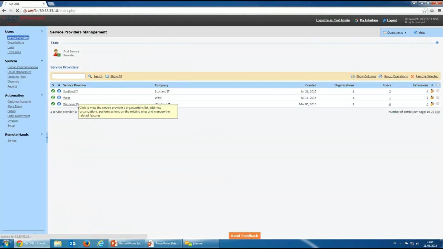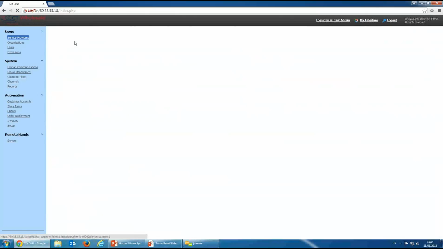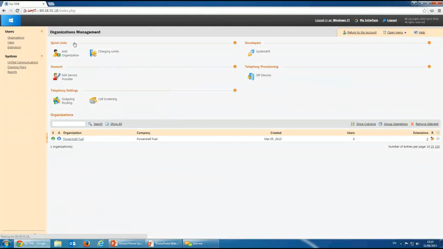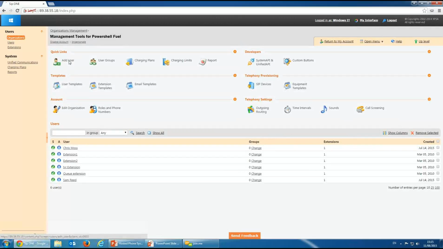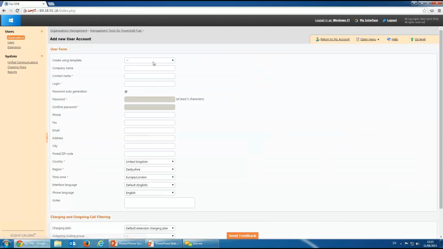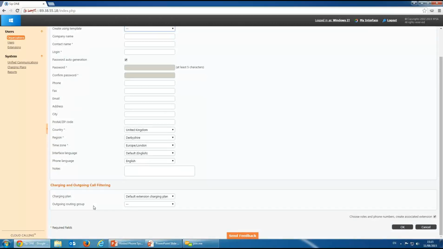So if I go into Windows IT again, I'm just going to go into PowerShell Fuel, and I'm going to add a user. And here you can use templates. So if you want your end users to have templates for creating extensions, then they can do so. So you can set up, for example, a service desk template or a sales team template, and that allows them to automatically just select that user, and it will fill in all the details automatically that they would need.